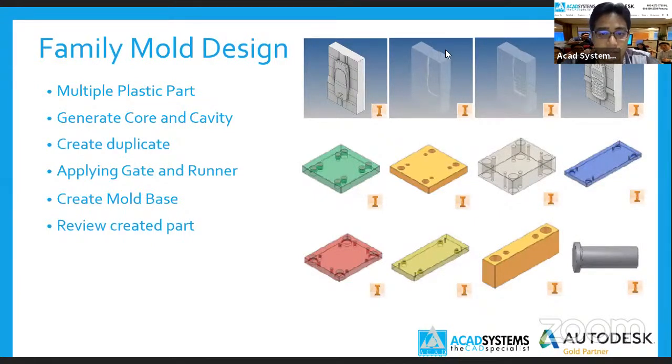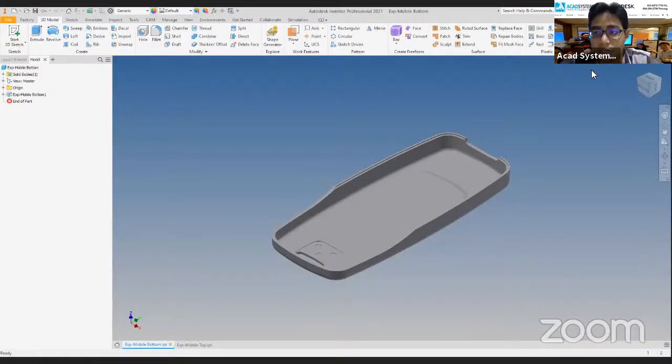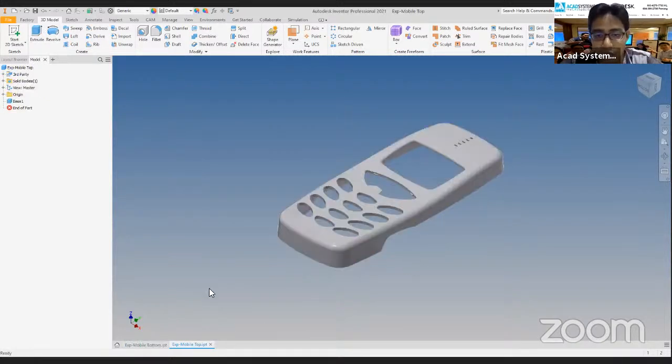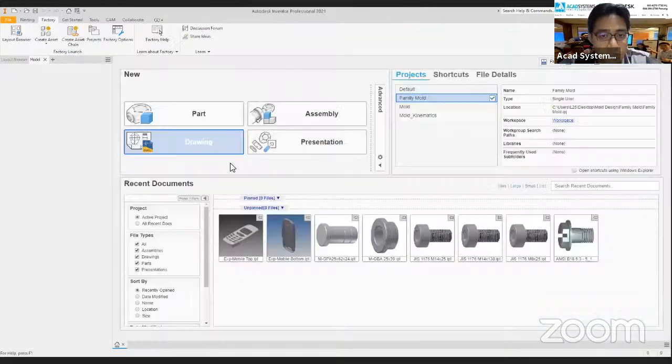So let me share my Inventor. Right, so basically these are the parts that I want to include inside our mold base. Right, this one and this one. So we have two plastic parts here. Right, so I will close this one first.